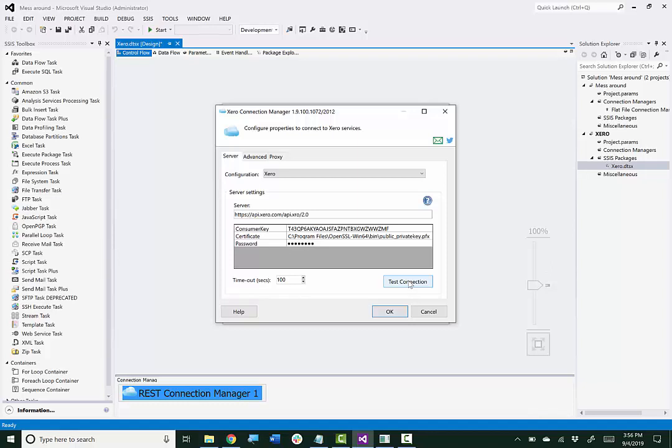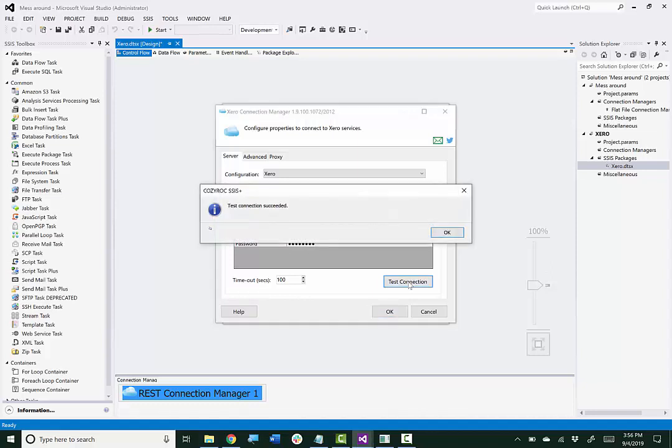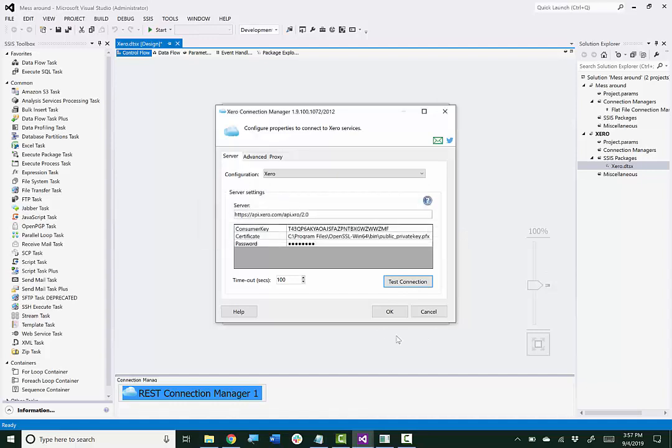And now I will test the connection. And again, that password is the one that I created with the first command in OpenSSL. All right, so the test connection succeeded. So our connection manager is set up.